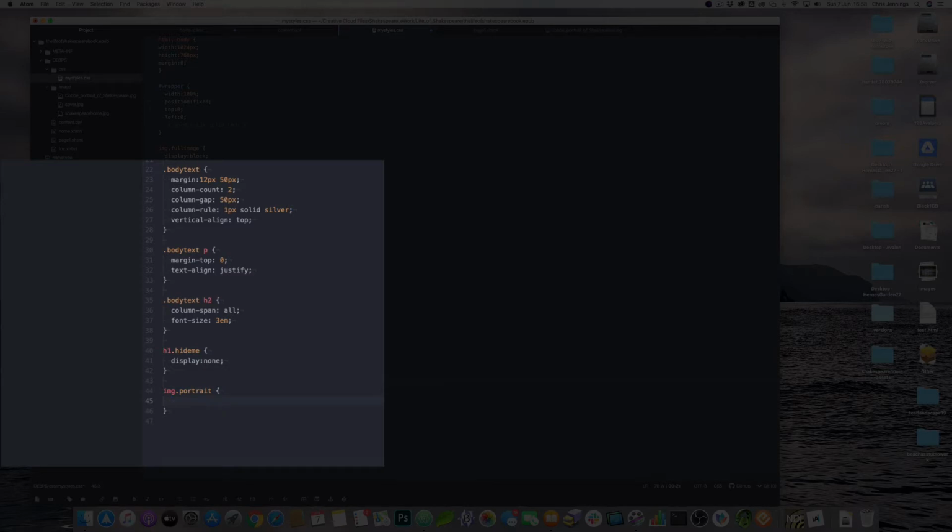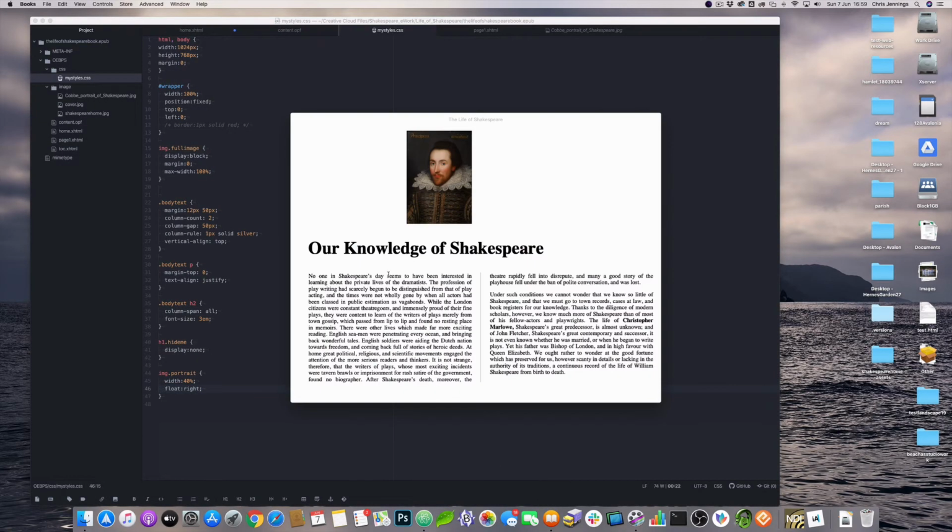What I want to do is to actually have a width of 40%. I'm just guessing with some numbers here, because obviously I can change this later. And I want this to float to the right. Let's see what that does. There we are, it's done that instantly. Not that I particularly am happy with that, but we've at least got something happening here.